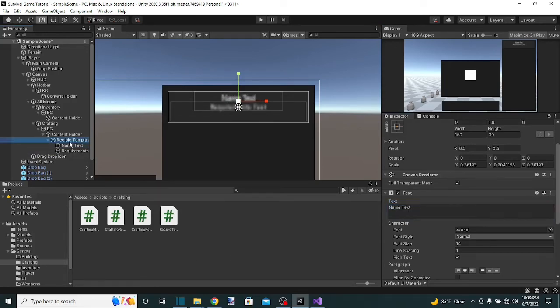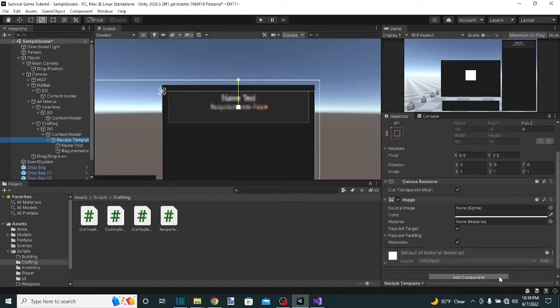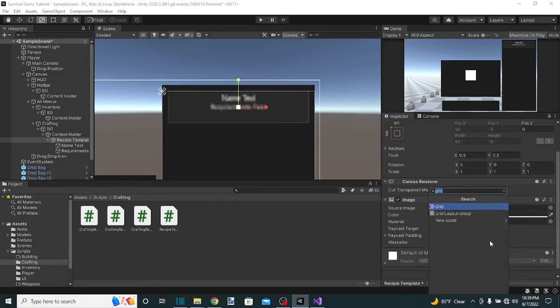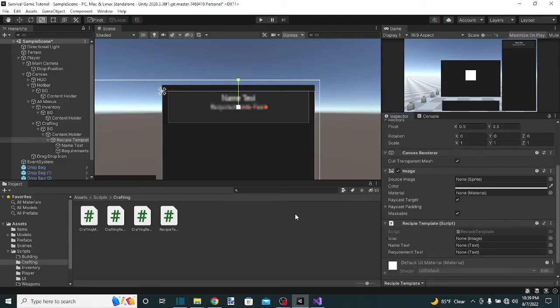And then over here on the recipe template, we're going to add component, and we are going to do recipe template. Now, okay, there's one thing I forgot. And I will make everything on the code. I'm not gonna put items. Actually, yes, I will. Never mind.